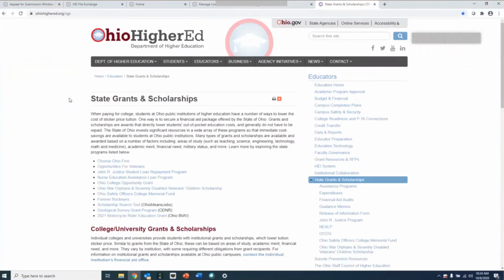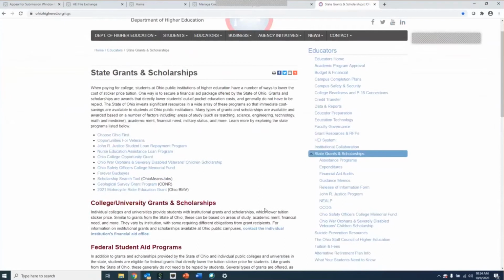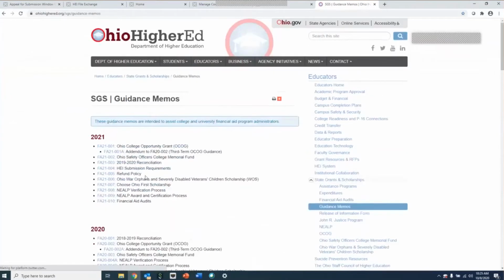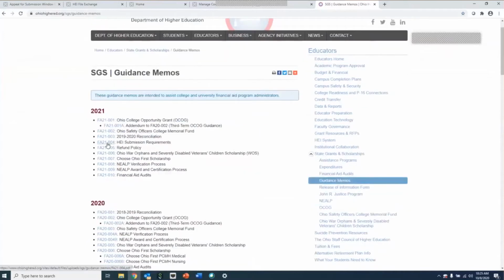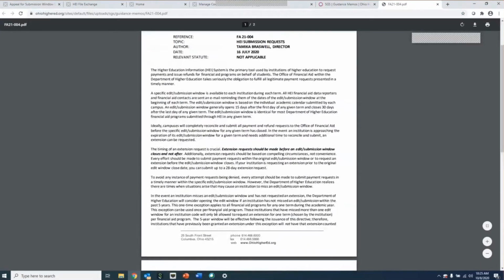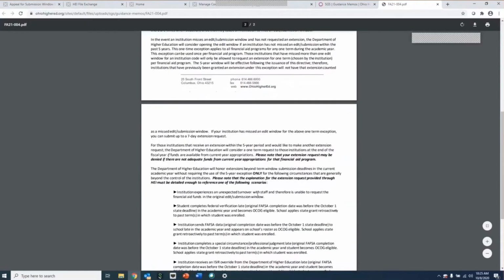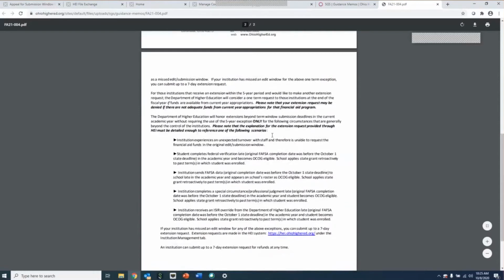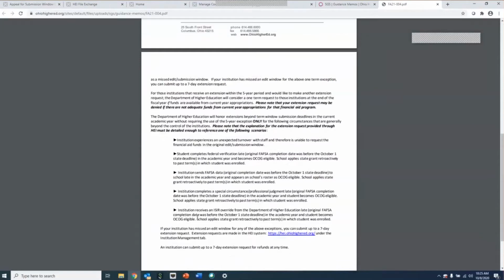So let me show you how you can access the extension request policy on our main page, which again is ohiohighered.org/SGS. And then it's a guidance memo that was sent out. It's the HEI submission requirements page that includes all of the extension requests for each of our programs. OCOG has several different exceptions that are made. So if you follow in alignment with one of these, then you can have an extension throughout the term.